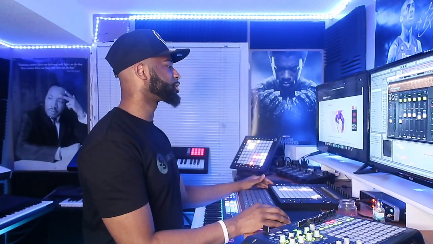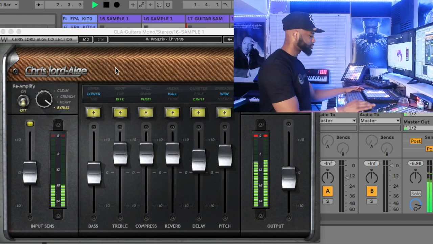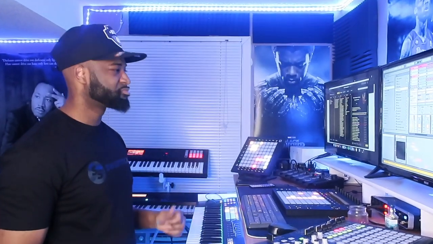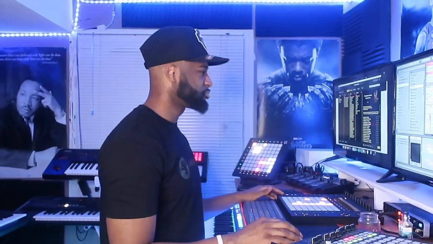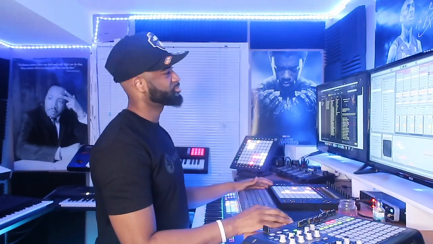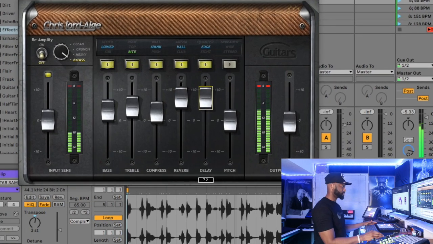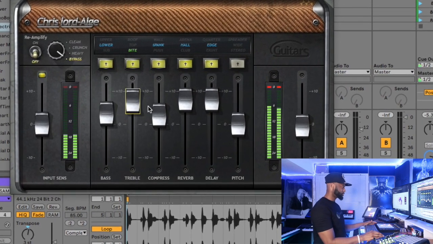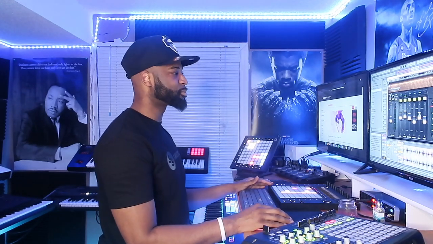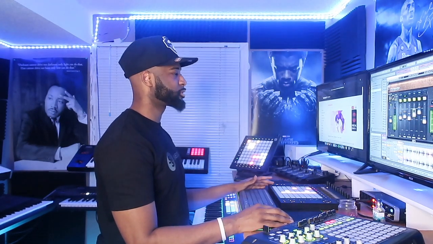Now I'm gonna throw on the CLA guitar amp. And there's so many different guitar amps to choose from. You've got acoustic, electric. Let's try an electric amp. Keep in mind, I can make adjustments to every preset. If there's too much delay, I can adjust the delay. If I want more reverb, I can turn that up.